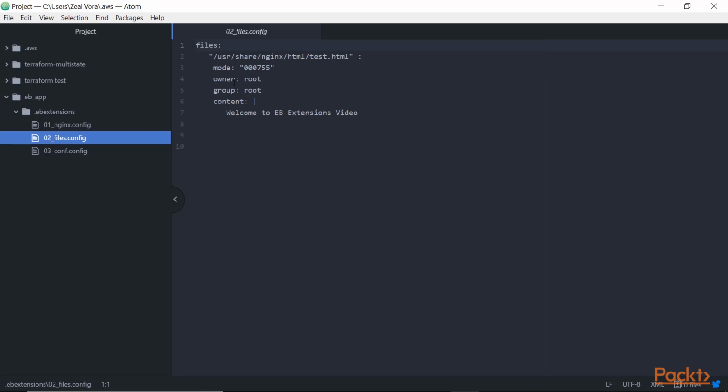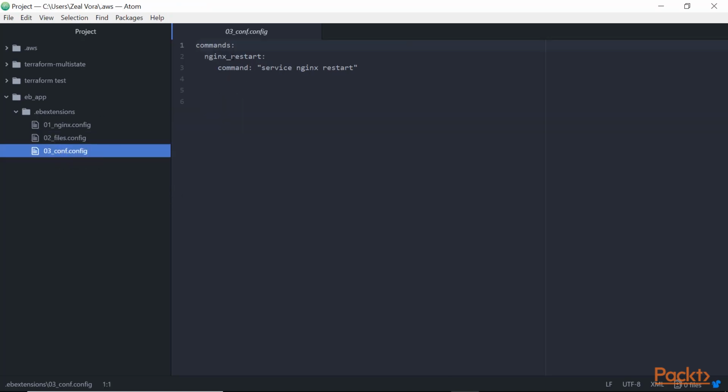Now the second file, which is files.config, if you see over here, has the path /usr/share/nginx/html/test.html. So this will create a file called test.html within this specific directory. The mode or the permission of this file will be 755. The owner will be root, the group will be root, and the contents of this file will be "welcome to the EB extensions video".